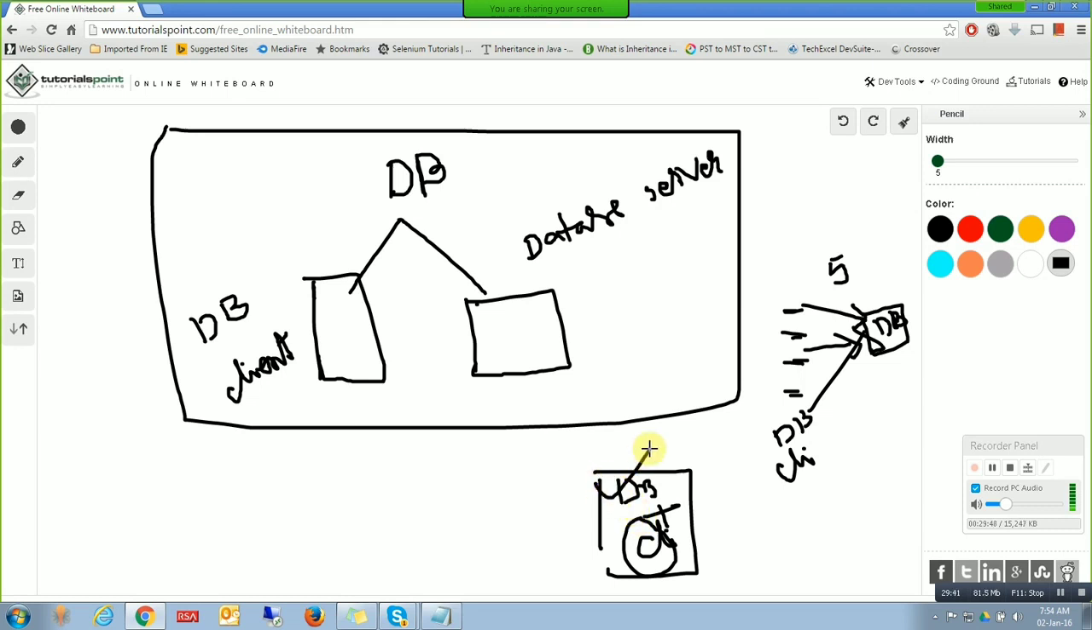So if you install only the client, you cannot work with the database. If you install the complete database, then you will get the client as well, and you can work with the database. Okay, so this is a scenario actually. So what is a DB client and what is a database server?